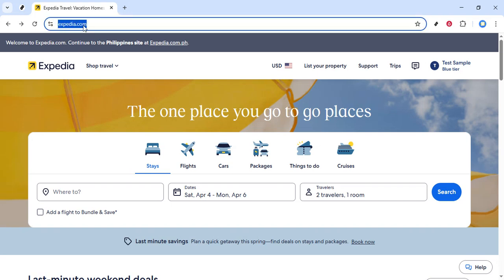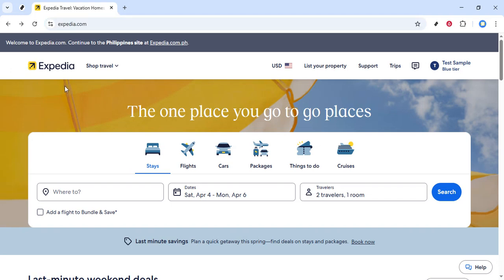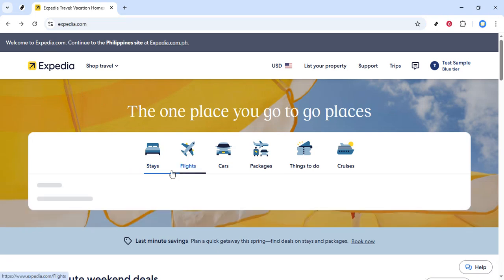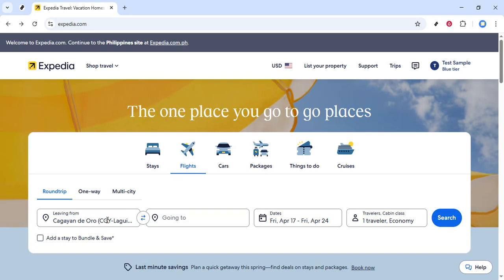Here, choose the trip type that fits your plans. Round trip for there and back, one way if you're not returning, or multi-city if you'll be flying to more than one destination on the same journey. Next, enter your departure city or airport in the leaving from box and your destination in the going to box. You can type a city name or a specific airport code. If your area has multiple airports, consider trying a few to compare prices and schedules.